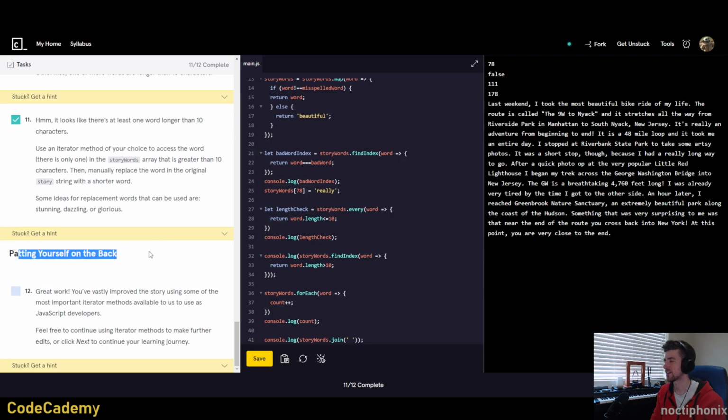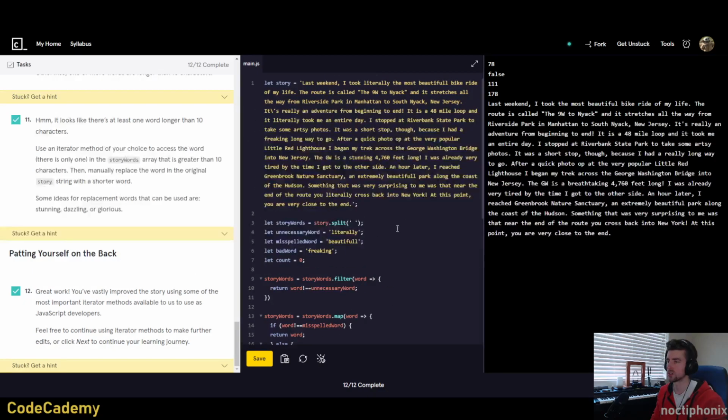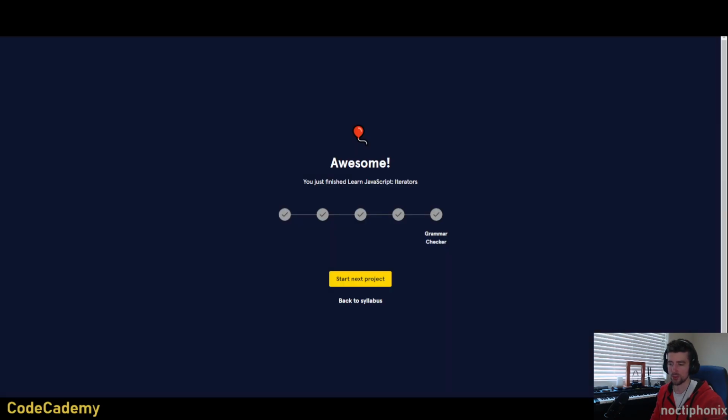Patting yourself on the back. Great work. You've vastly improved the story using some of the most important iterator methods available to us as JavaScript developers. Feel free to continue using the iterator methods to make further edits, or click next to continue your learning journey. Congratulations, everyone, if you followed along. We have completed the iterator section on the Codecademy JavaScript course.